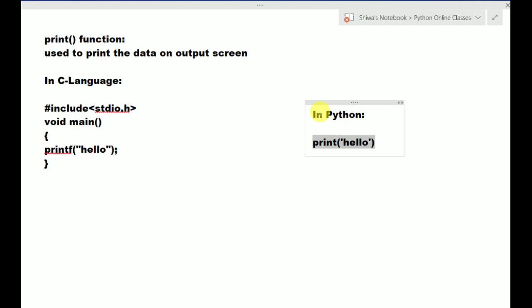See, in C language we must write the entry point function main and we must write this preprocessor directive, whereas in Python we have no need to write the main function or the preprocessor directives. Directly write the printing statement, simply write print hello. Now I want to write this program in the Python editor. So copy this code. Now open the Python editor.